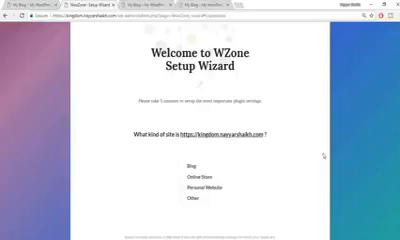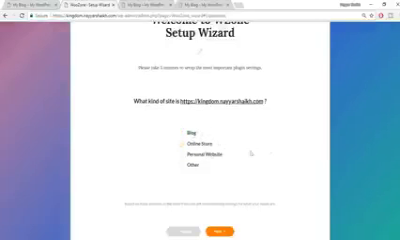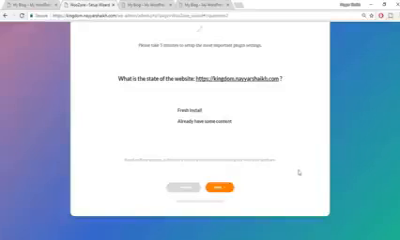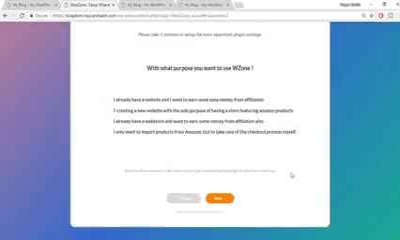Now it will ask you some questions. What kind of site is this? It is a blog, online store, personal website, or other. It is an online store, so select online store, click on next. What is the state of the website? Is it a fresh install or does it already have some content? It is a fresh install, so select fresh install and click on next.